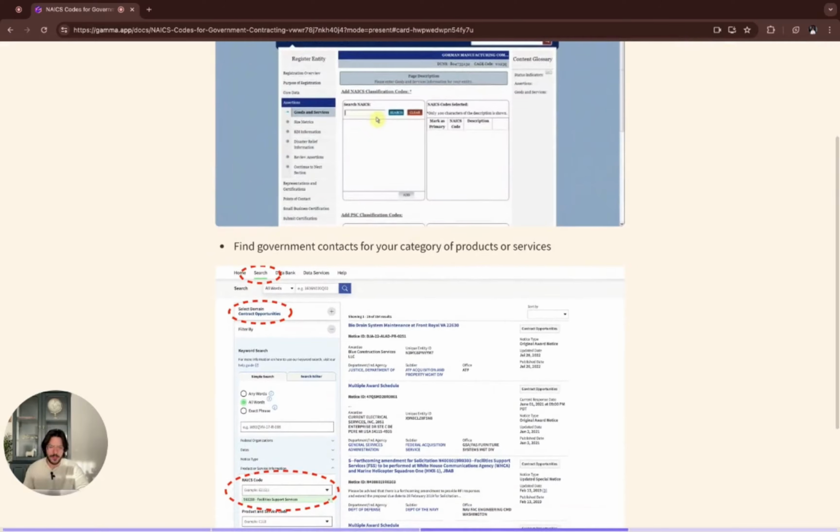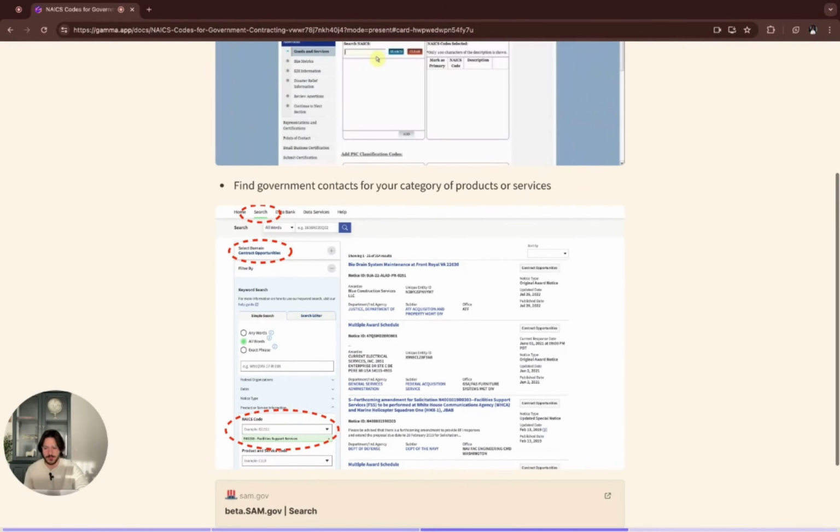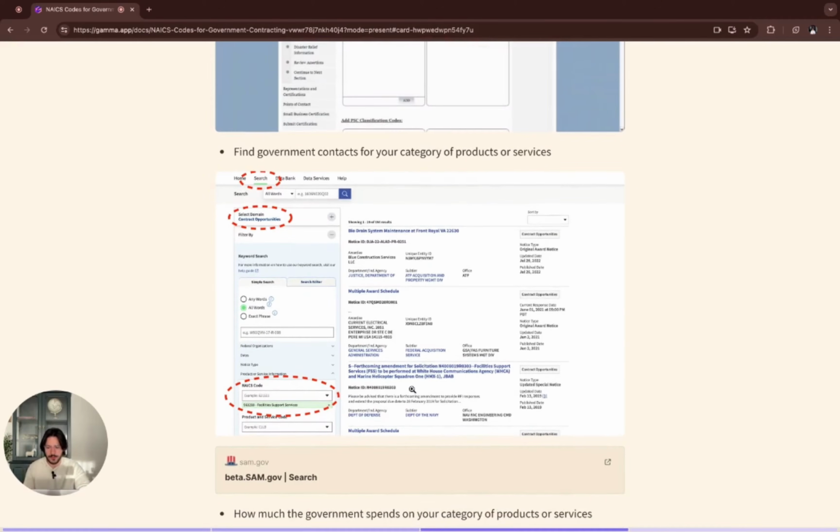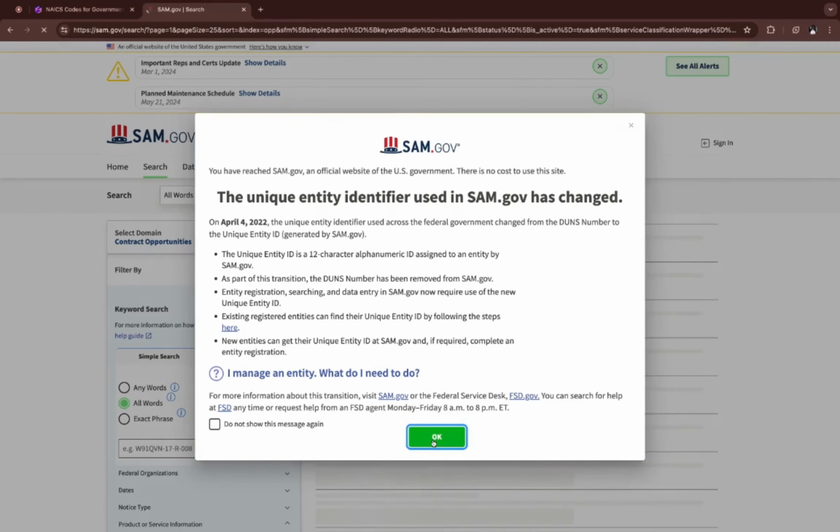Once you're registered, you want to find contracts. What you could do is, once you go on Sam.gov to find government contracts, you need to filter by NAICS code. Otherwise, you're just going to find a list of all government contracting opportunities. What you want to do is filter by the specific NAICS codes that are relevant to your business. I have here an example that could show you.